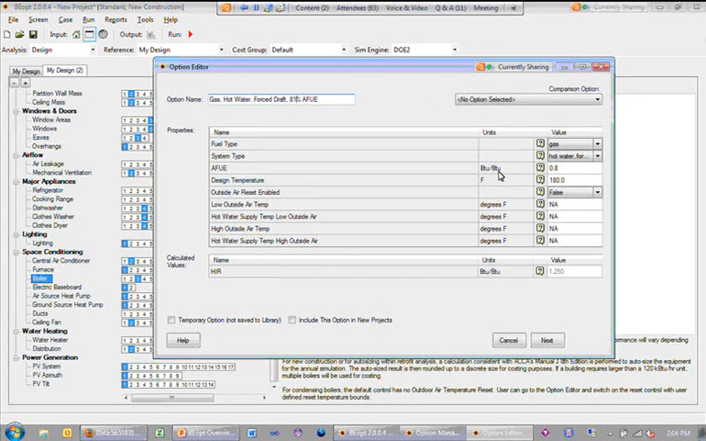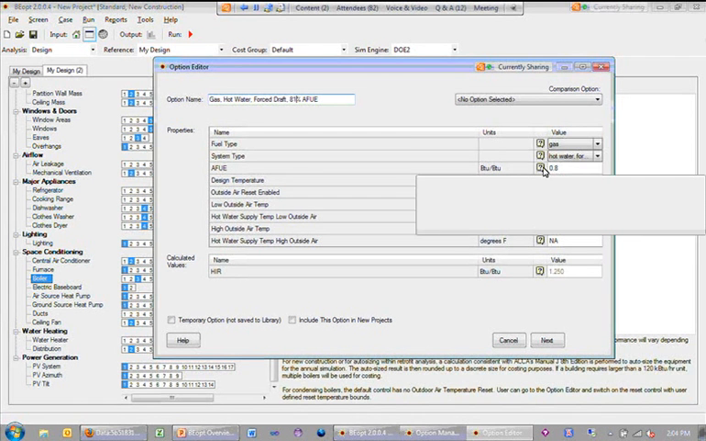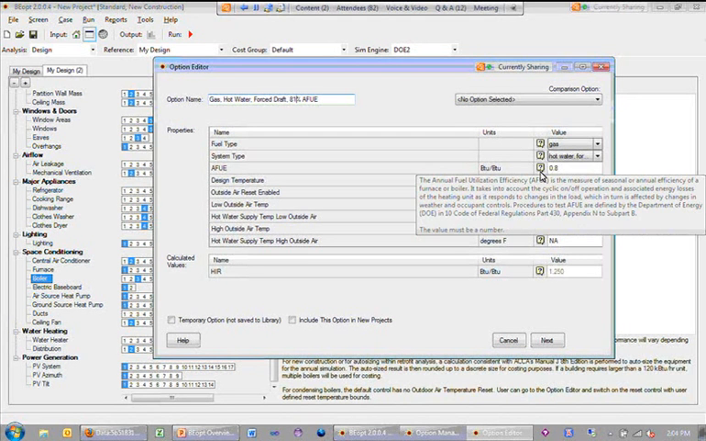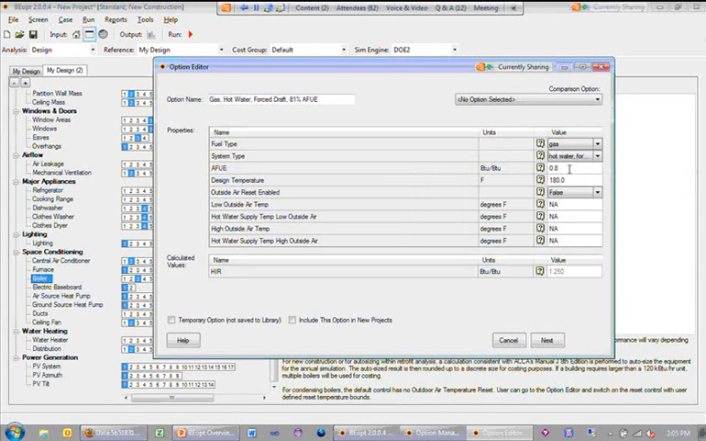And what you can see here now are the properties that describe my option. These are the properties that are used for every simulation that we run in BIOS. For every option in BIOS, there's a series of properties that describe it that are used for the simulations. And for each of these rows, you can hover over these little question marks to get some description on what they mean. So in this case, the AFUE, which is the measure of efficiency for a boiler, I'm going to go ahead and change that to 0.81 because that's the boiler that I want.